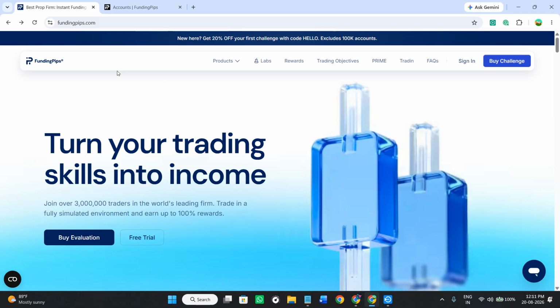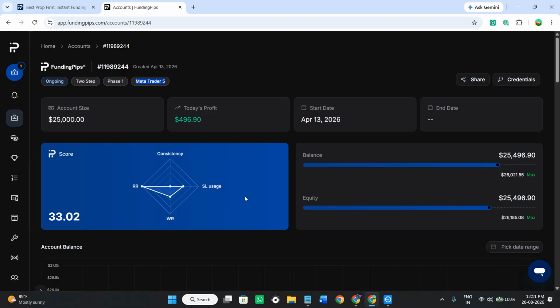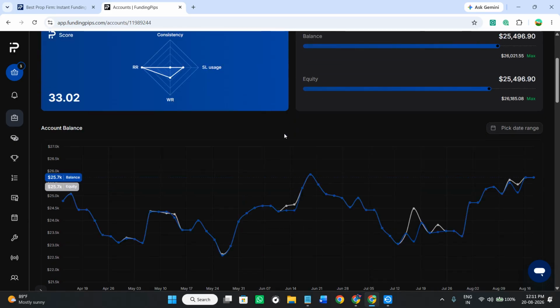So first of all, you need to come here on fundingpips.com, then click on the option of sign in and log in to your account's dashboard. Your account's dashboard is going to look something like this, where by default you will be in your accounts section. But in order to request the rewards, you just have to simply hover over to the left hand side and click on the option of rewards.